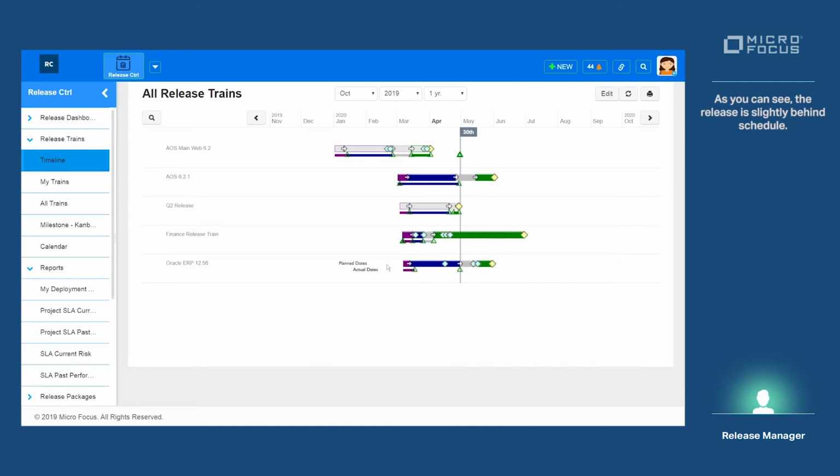In addition to the dates, we are also tracking the stage gates or the exit criteria and the milestones that are required for the release train. So these are all represented with different icons, as we can see here on the graphical view.